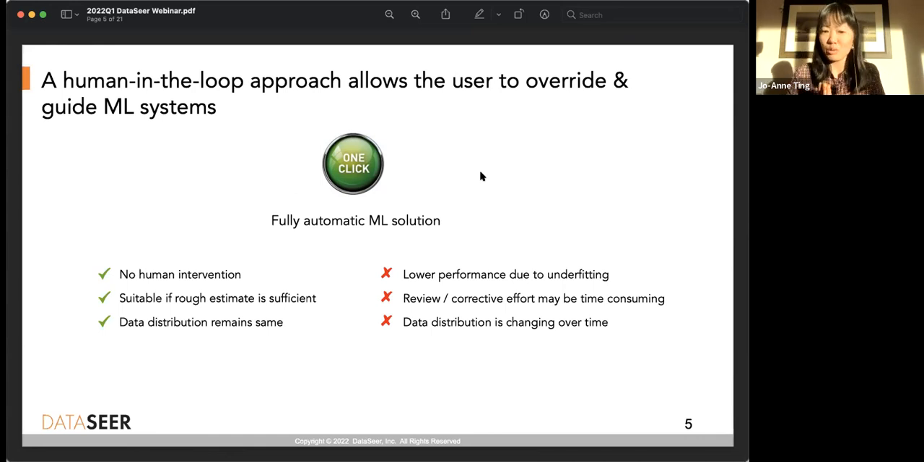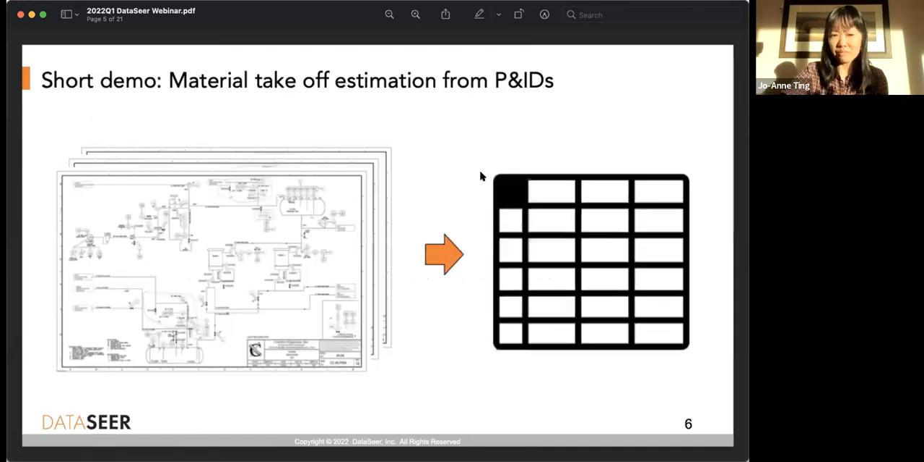But if you know the data distribution, i.e. the types of diagrams, styles of diagrams, even the tasks you'll be faced with in processing these diagrams, are going to be changing over time, this is where it makes more sense to embed the user, the engineer, as part of this machine learning solution and system. So with that premise, there is now a short demo that Joe will give to illustrate this automatic versus human loop approach. Joe?